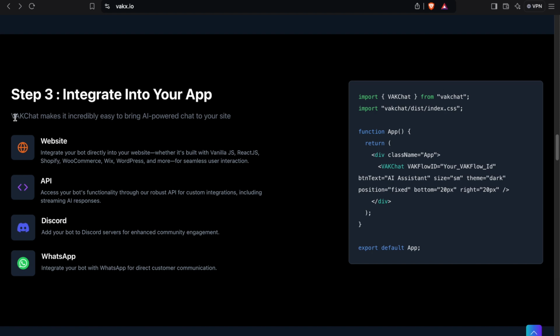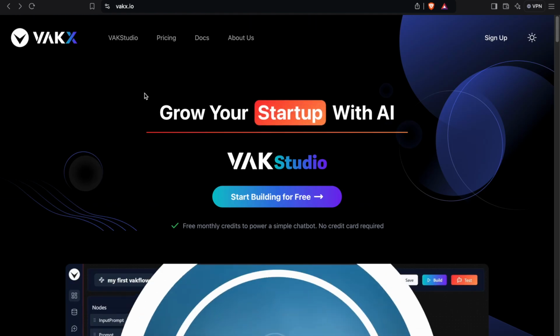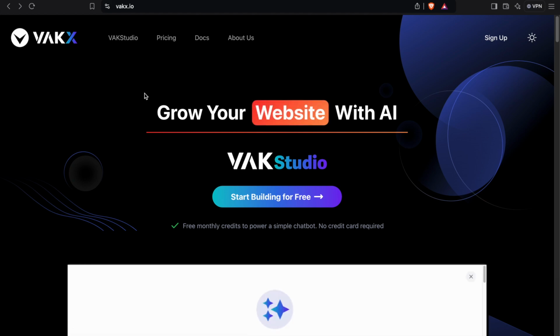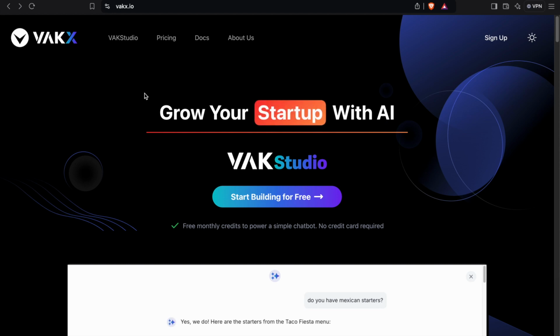Also, you can see that you have multiple integration options over here. You can integrate the AI into a website, API, Discord, or WhatsApp, right? And many more integration options are coming soon from this platform. So without further ado, let's start building our AI application. All right. So I want to just give you some references for this tutorial here, and from the next tutorial onwards, we will start building our AI application.